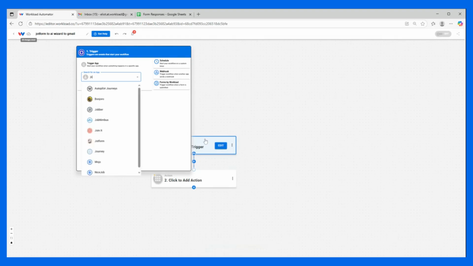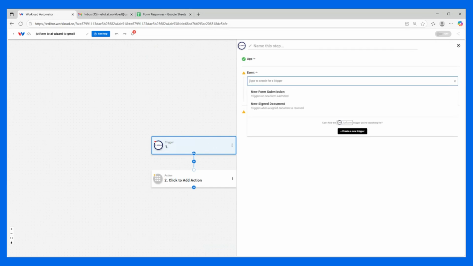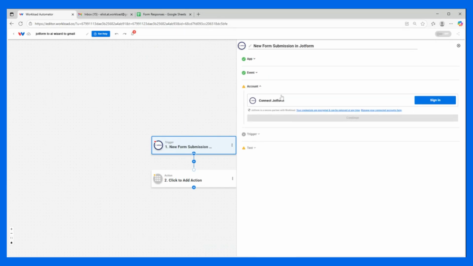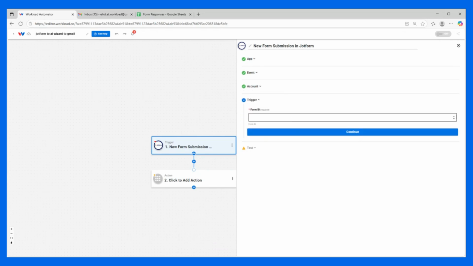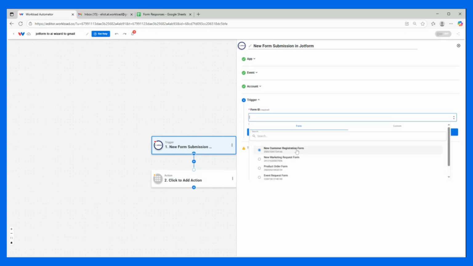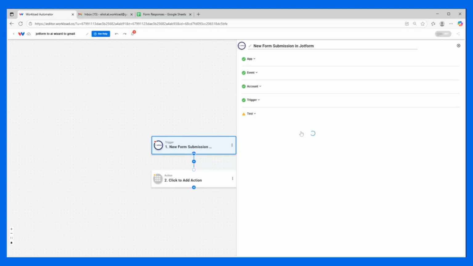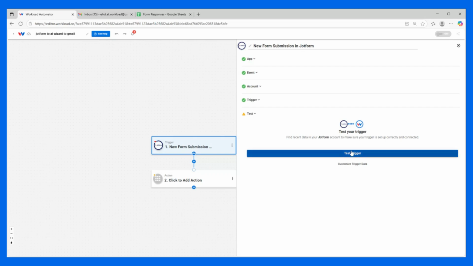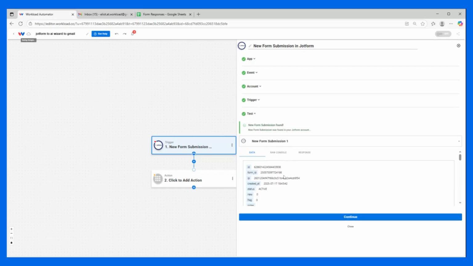And my trigger app is going to be Jotform. And the event is going to be a new form submission. The form that I want this workflow to monitor is my new customer registration form. And we'll test the trigger, and we have a new form submission.